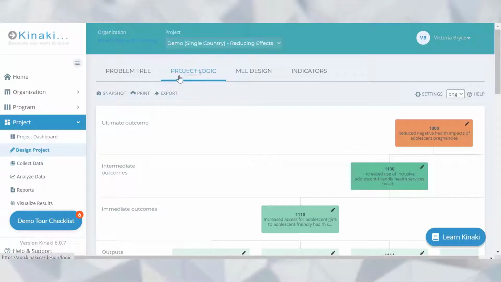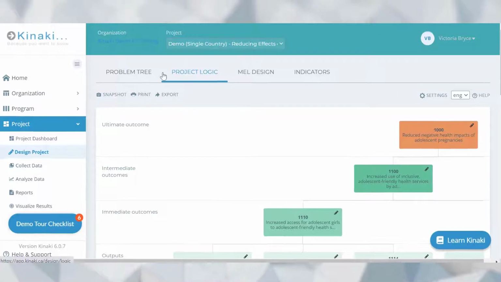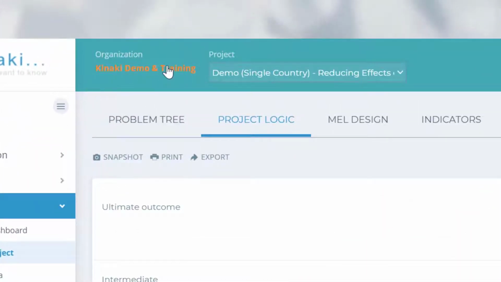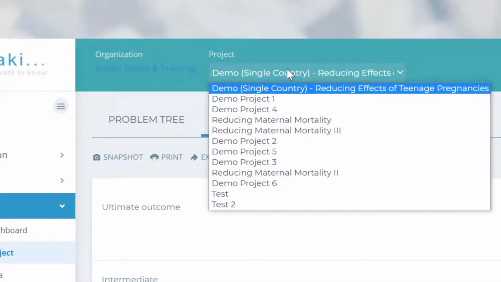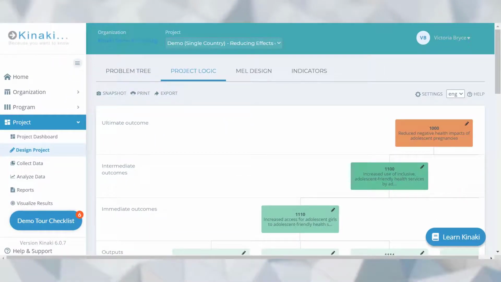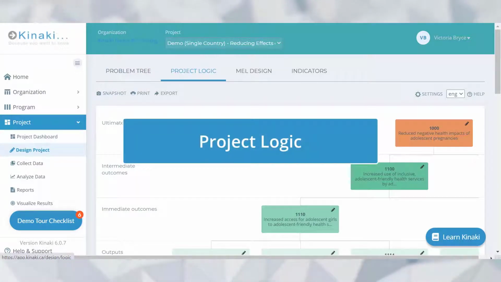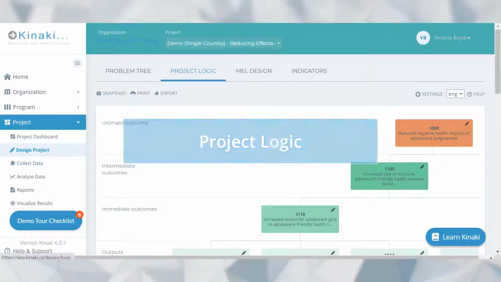Now right now I'm looking at our demo project, which as a reminder, you find up at the top here by selecting your organization and then the project you want to look at. So to start off, Kinaki will automatically bring you to the project logic page under design project, because this is typically where people want to start when they're creating their project.